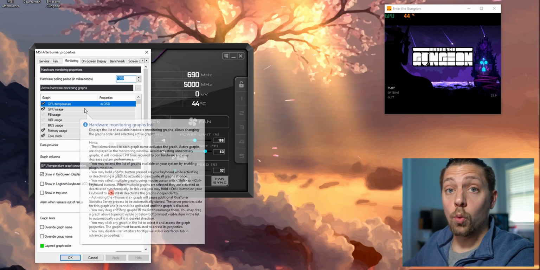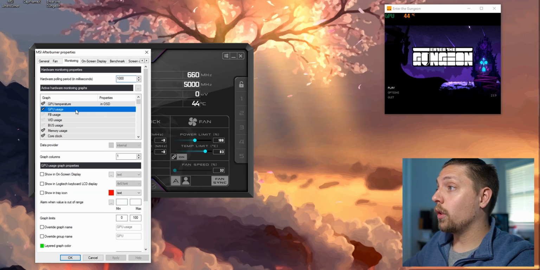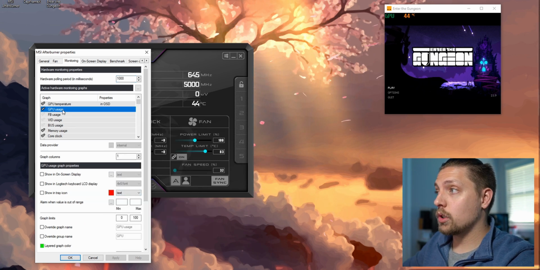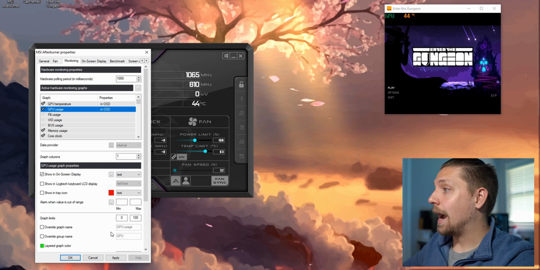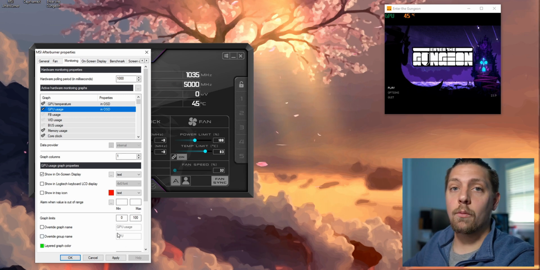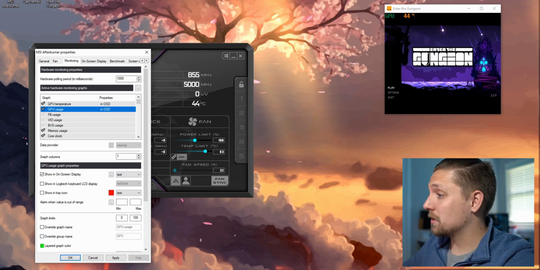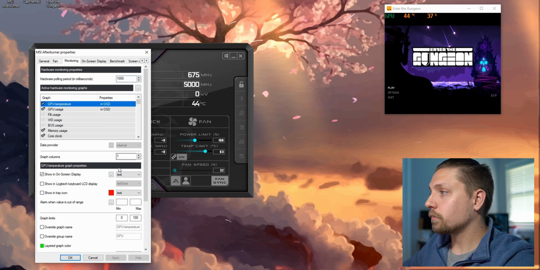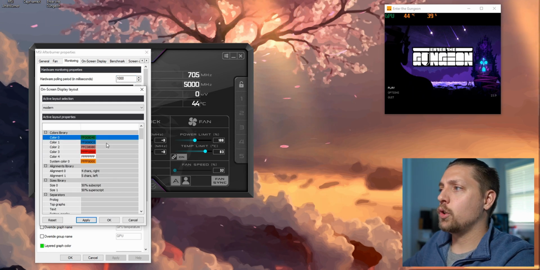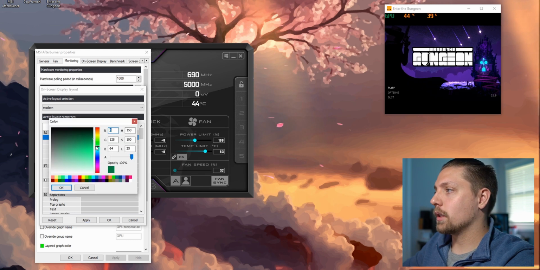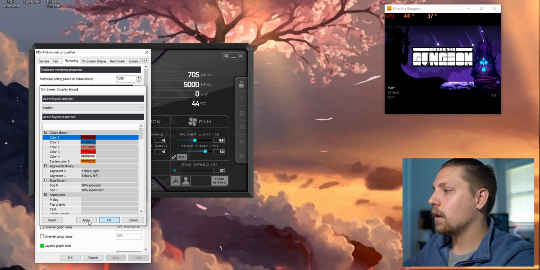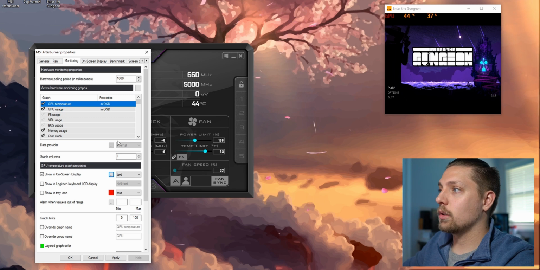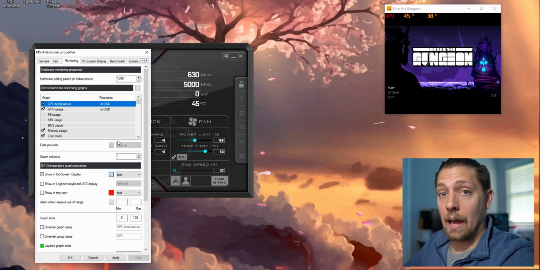Now, keep in mind, if you want to do that, you've got to make sure all those same statistics, like this GPU usage right here too, if I want to have that on, I have to make sure that the group names are the same or it's going to separate them into different groups. If you want to change the colors, all you have to do is hit the triple dots, and then you can change the colors right here. So if we want this to be red, for example, hit okay, boom, that changes to red. And that's how you set up MSI Afterburner.